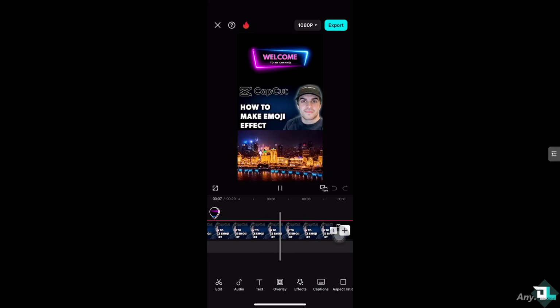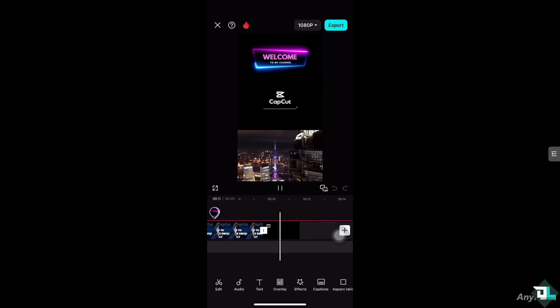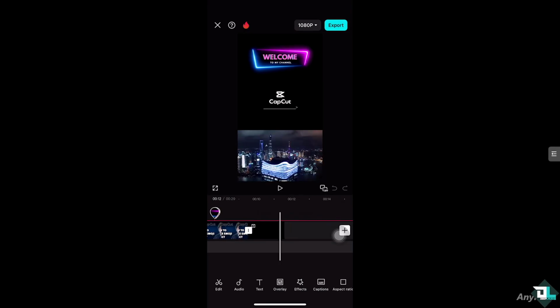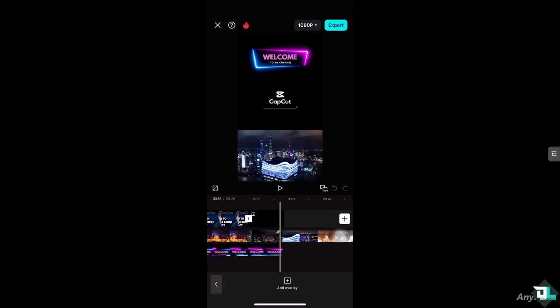So for you to be able to do that, I want you to click the overlay option at the bottom corner of your timeline. And then from here, this will allow you to add images or videos on top of your main video. Of course, all you have to do is find or create emoji images.